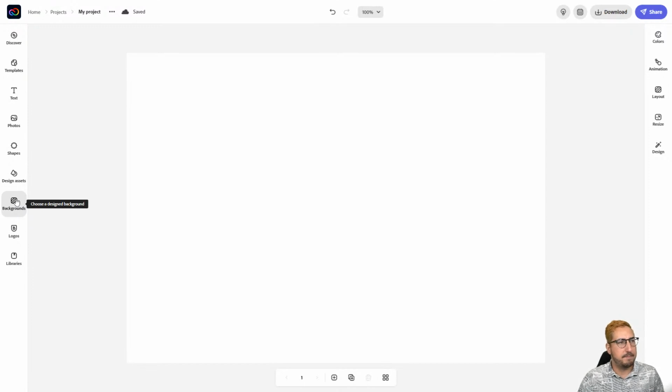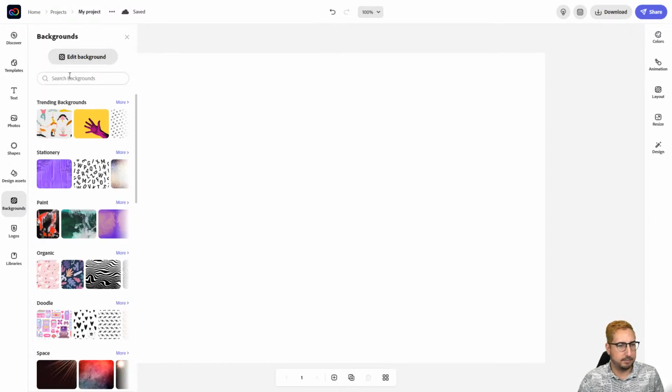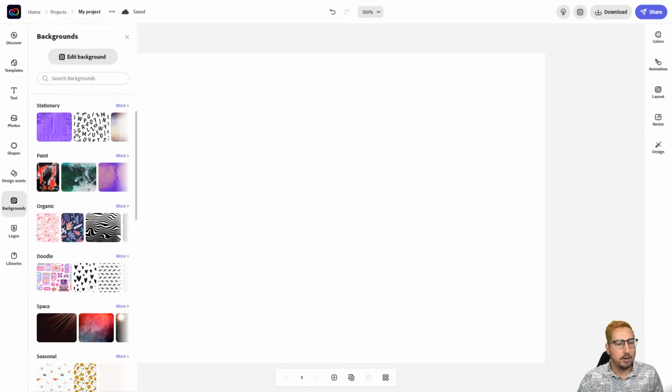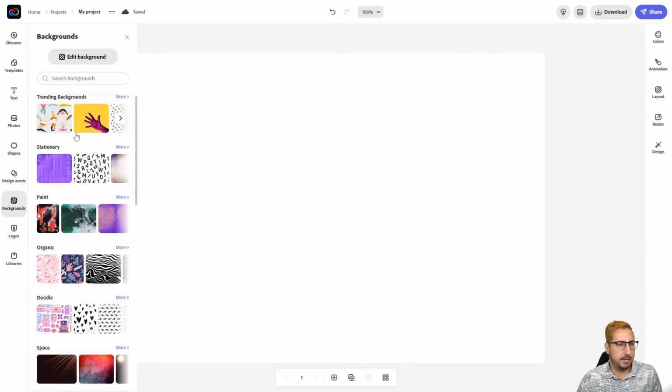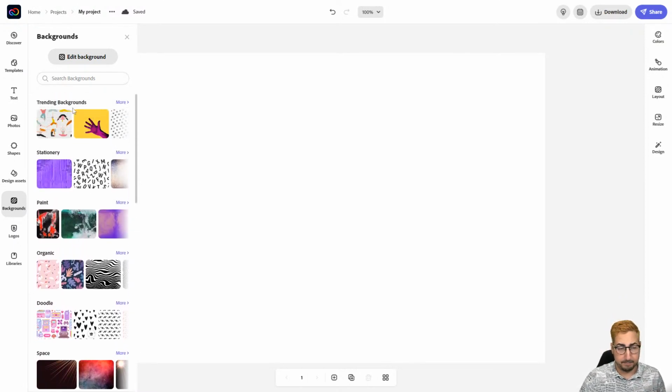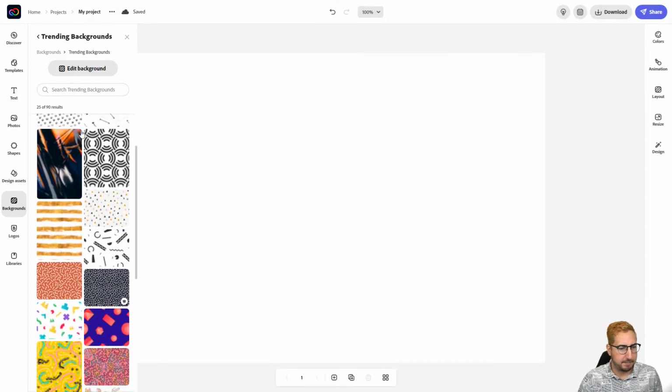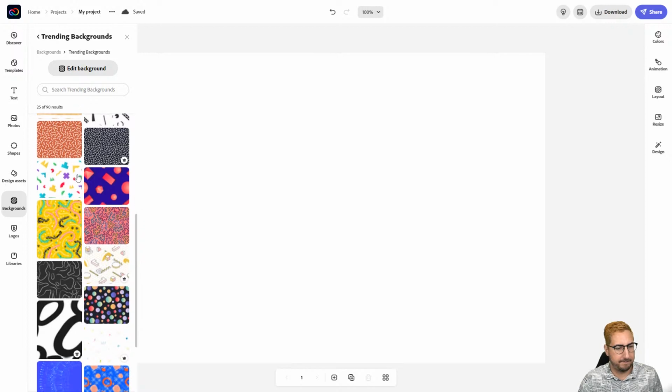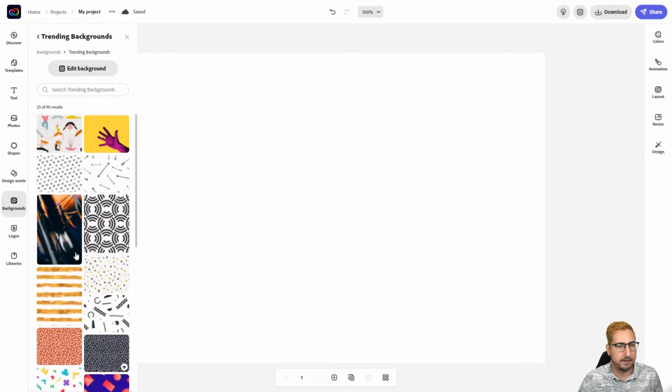So I'm going to choose the background and kind of look through here. So we can type in and search. All of these are included in the Adobe Express program. So everything's here, trending backgrounds. We can see what people are using. A lot of people are using textures. There's a lot of fun textures happening here for backgrounds.